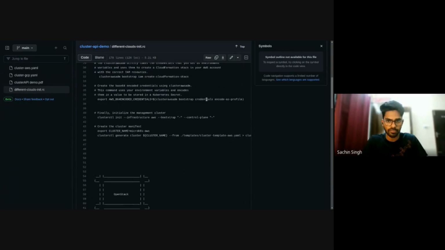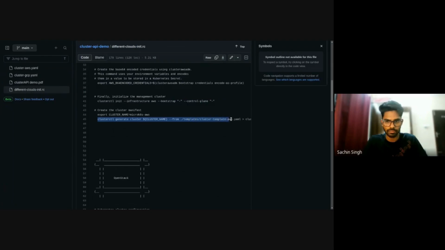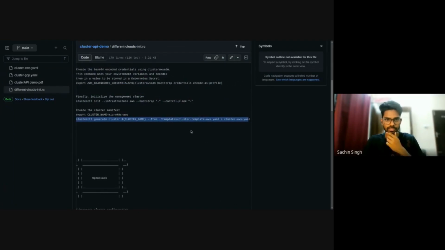You just provide all these credentials. After providing credentials, you just initialize your cluster by this. For Bootstrap and control plane, we provide MicroK8s. Also, if you have a Cluster API config file in your .cluster-api folder, you don't need to do that. It will be defaulted to MicroK8s. And then finally, you generate a cluster using this clusterctl generate command. So we'll see a quick demo for this on AWS.